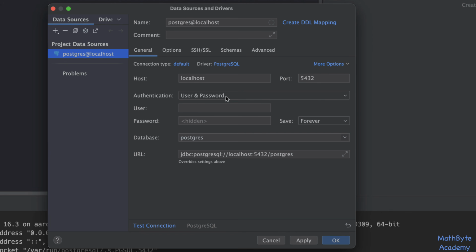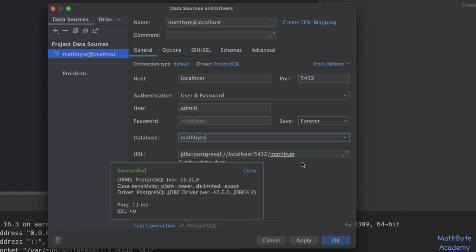We're using user and password authentication. The username was admin. The password was secret. And the database I had called mathbyte. If you don't specify a database, then it will default to postgres as the database name. Okay, so I can test my connection. Everything worked, so that means that my Postgres server is actually running in that Docker container, and I can talk to it from my host.